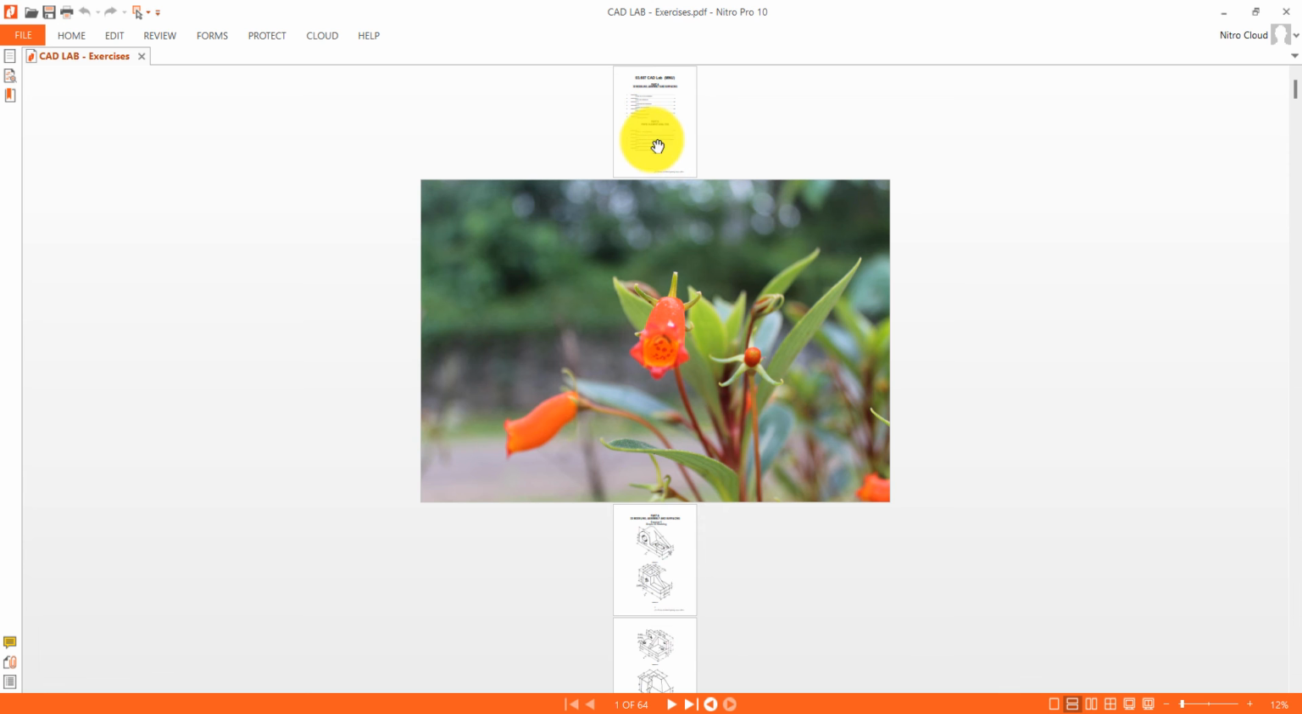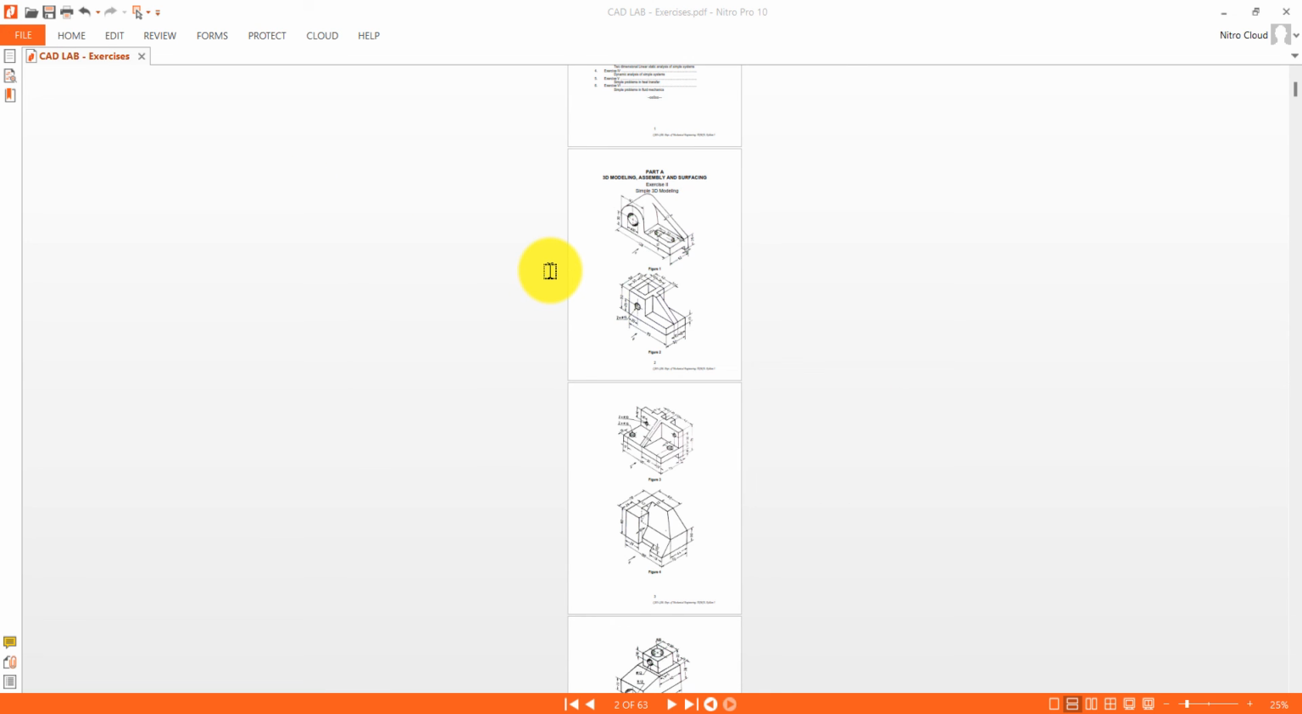See, this is the second page, and it's inserted before because we selected before. Okay, I'm undoing this. The inserted file is already undone.